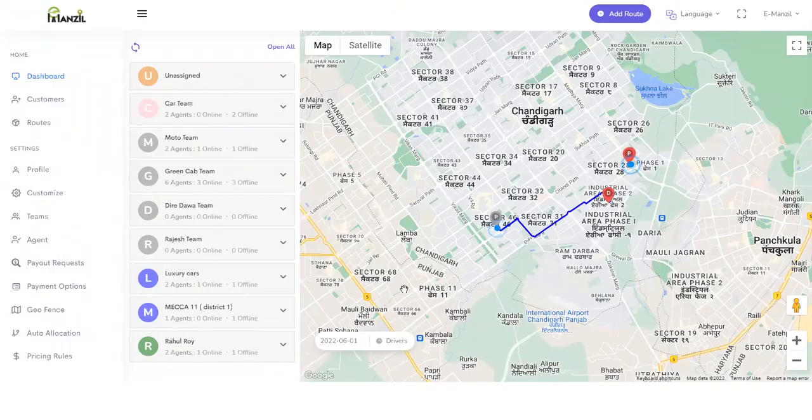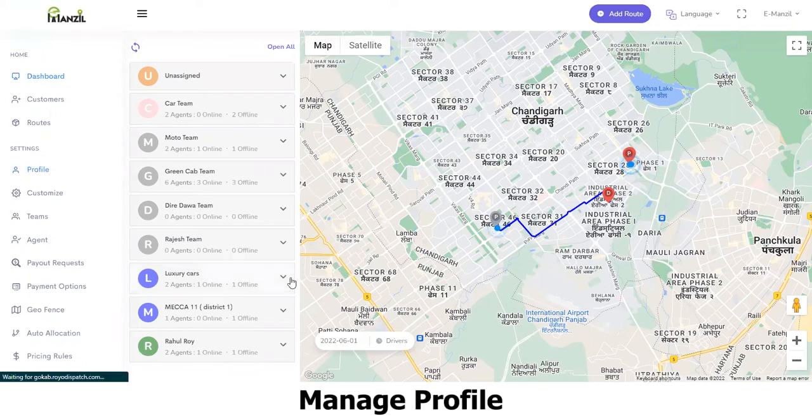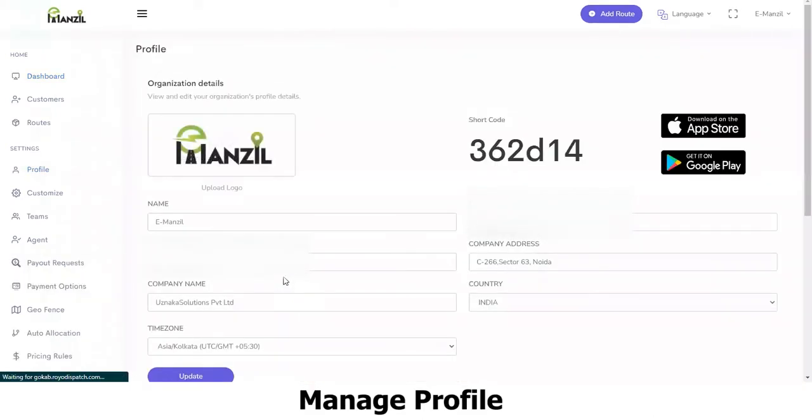I am going to give you a demo of the dispatcher panel of our ride booking application. So we will begin the demo from the profile section. In the profile section, you can see basic credentials about your company. You can also edit them.